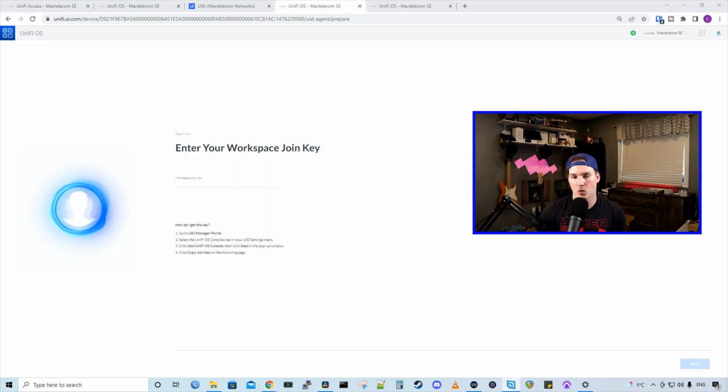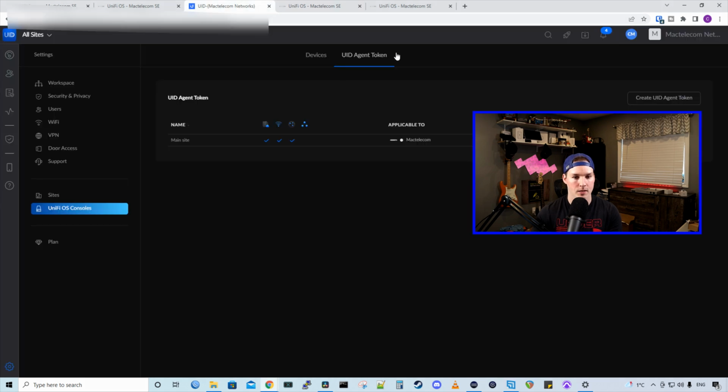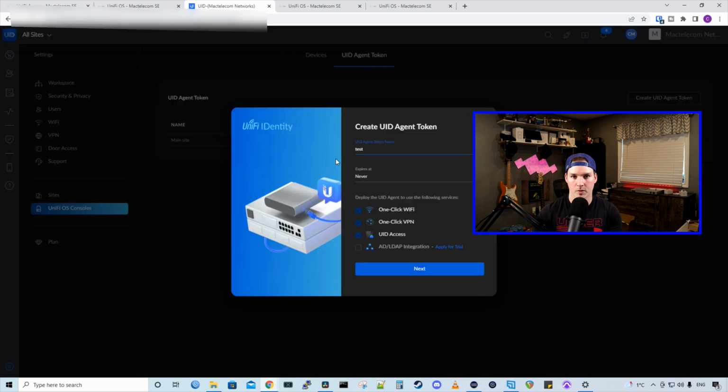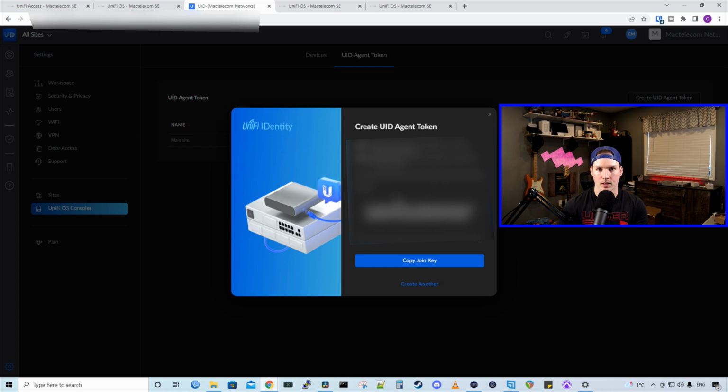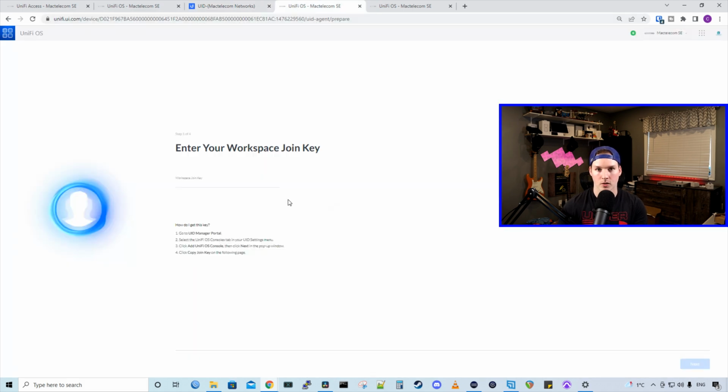Now it's asking us for a workspace join key. And at this point, you should already have your workspace set up. So I'll go into my UID workspace and we can see here that we have UID agent token. I need to create a new agent token for this UDM SE. I'm just going to call it test and then we'll press next.